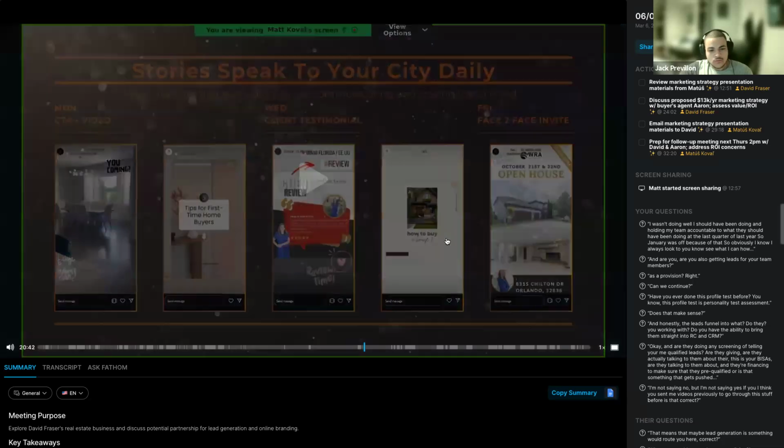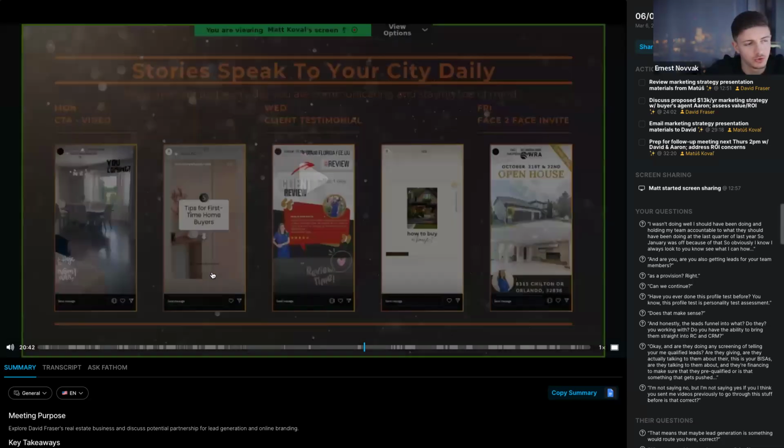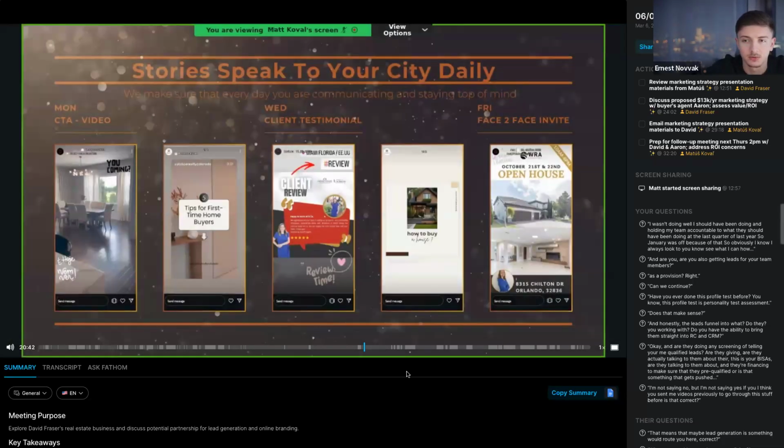Okay. But when that happens, you can say stuff like this in the presentation. If not, then just don't mention the laziness part, but still connect the dots from discovery to the presentation so people can simply relate to it. As you can see here, stories speak to your city daily. That means basically we take care of the stories.